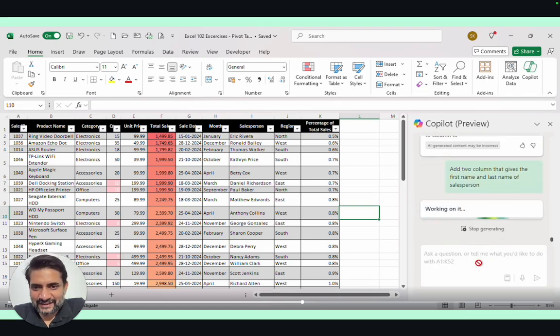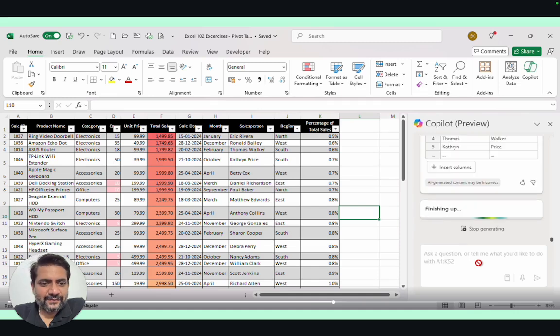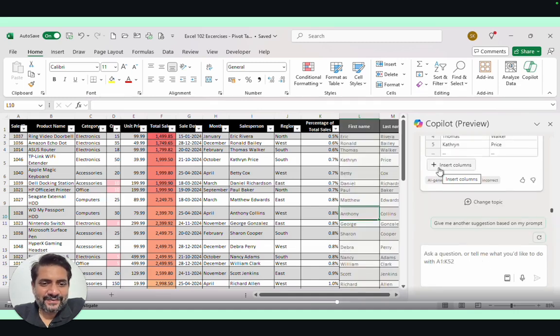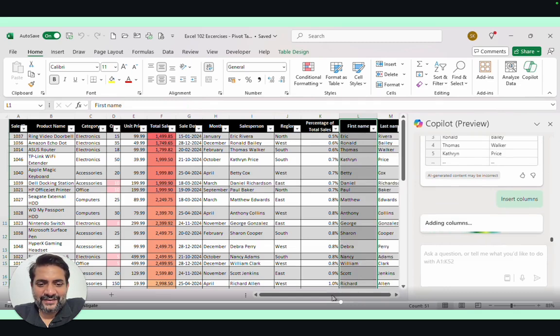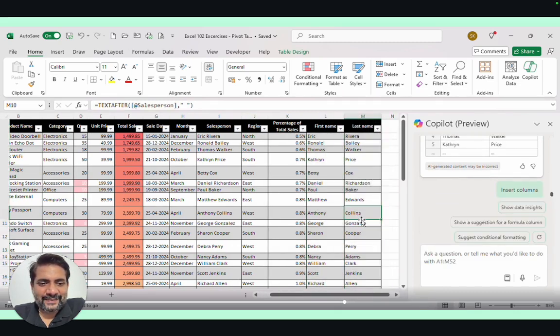Let's see, the salesperson has one column right now with their full name, and I'm expecting Copilot to give me the first name and last name of the salesperson separately. Let's see if Copilot does this. And wow, it has done it. Finishing up, insert columns, and here we have it: first name and the last name.